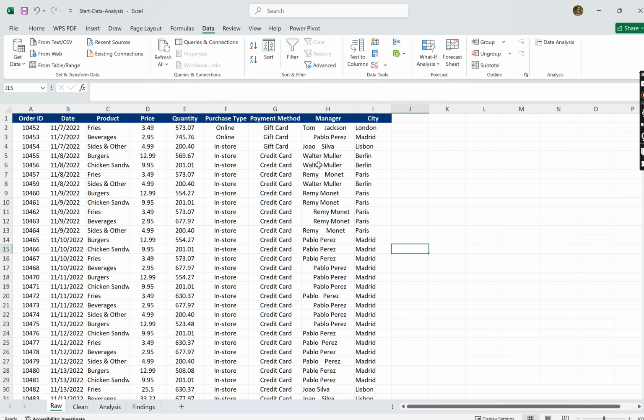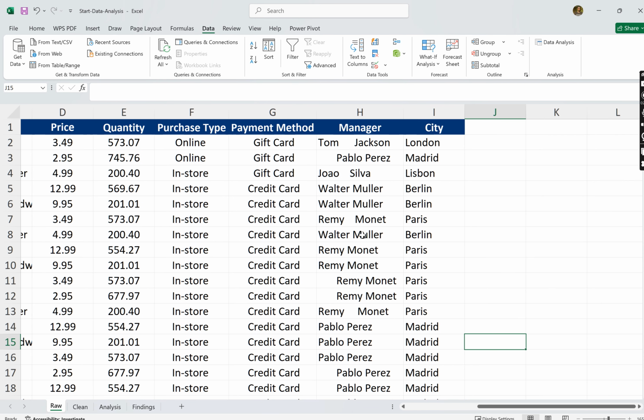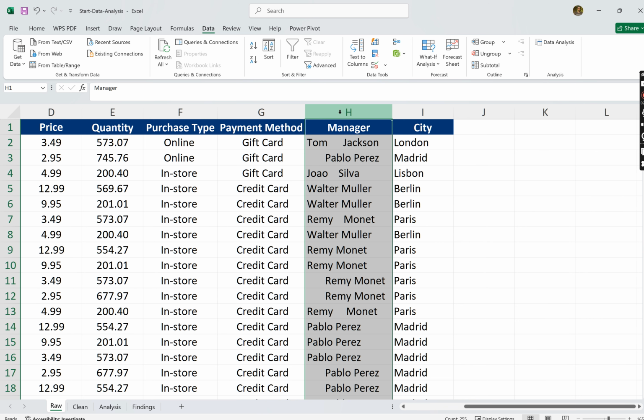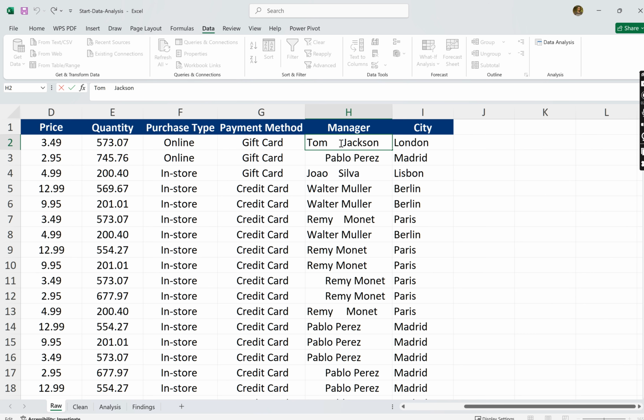So the next thing you can do, you can identify where else are you seeing the error. Where else can you see the error? I've expanded this sheet so that you can see it clearly. You can see when it comes to the manager column, we have an error whereby the name Tom Jackson is having a space in between. This space is unnecessary here. You can also see the second name, Pablo Perez, is having a space here that is unnecessary. The third name, the same, is having space that is unnecessary. But you can see the fourth name, Walter Mueller, is having no space. So meaning this one is okay, this one is okay, this one is having unnecessary space at the beginning, it's supposed to be clean. This one is okay, this one is okay, this one is okay, this one is having unnecessary space at the beginning, it's supposed to be clean.